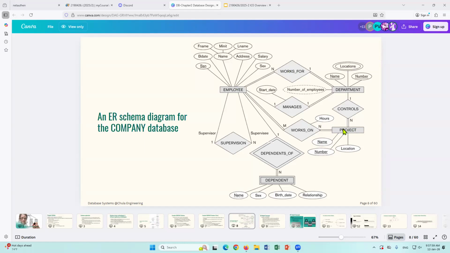And then you also have a relationship between project and employee. We said that employee works on project, right? So that is the relationship between employee and project. And now, oh, I didn't count it, right? 1, 2, 3, 4, 5, 6. Did I count it? I count. I'll tell you why. Okay.